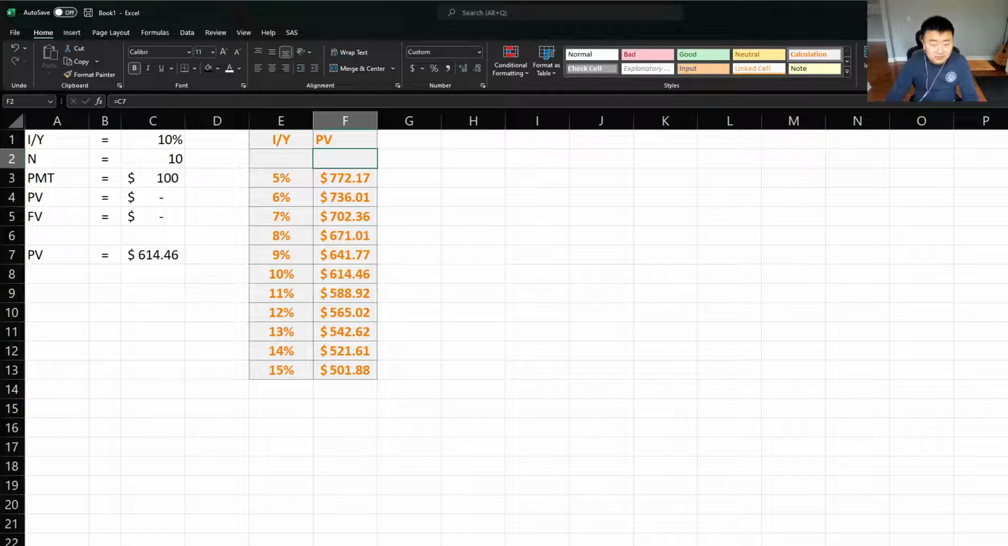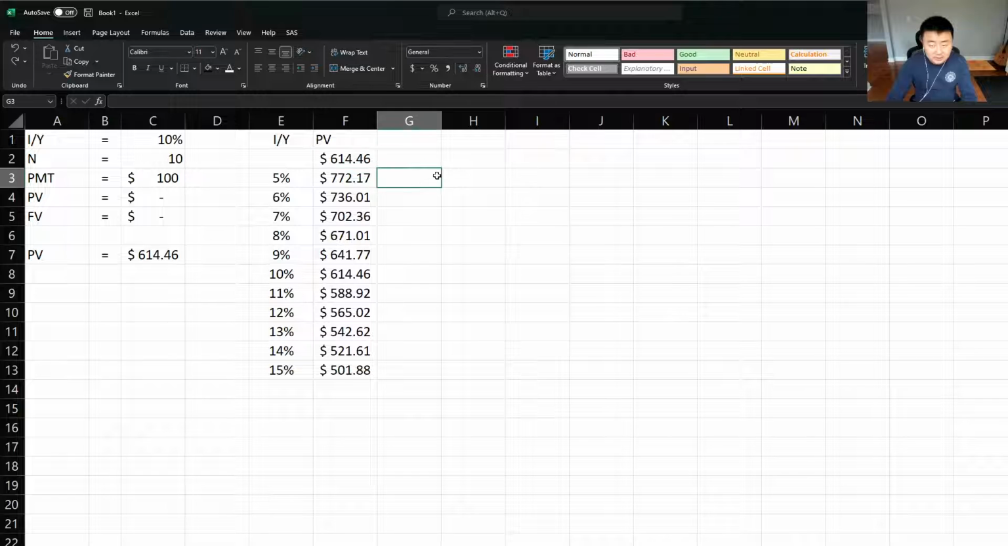But the value is still here, as you can see. It equals C7, but you don't really see the number here. Alright, so that's the one-way data table. I'm going to go back. So then what about the two-way data table?